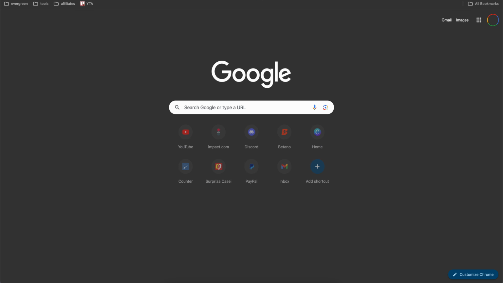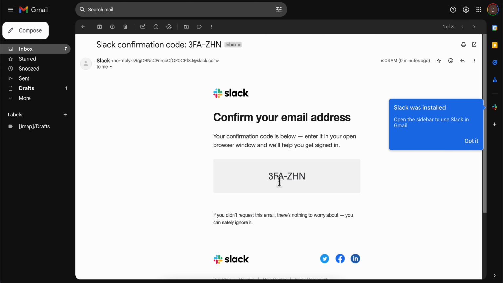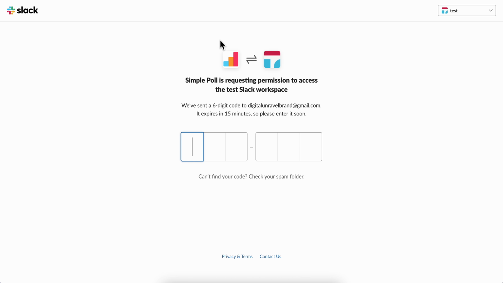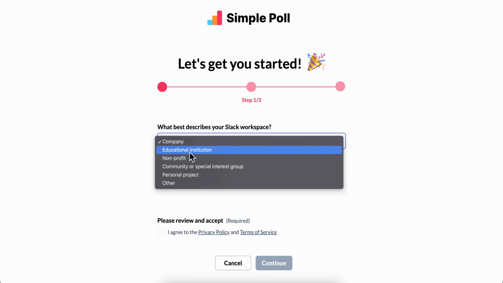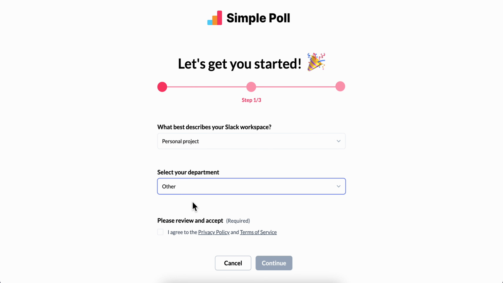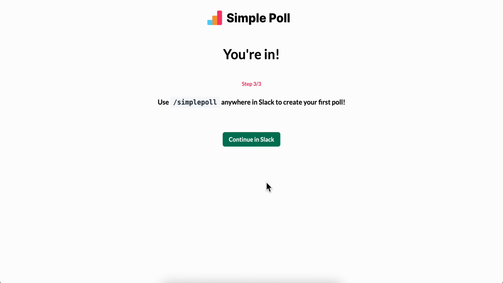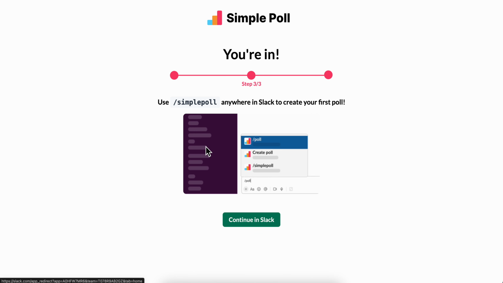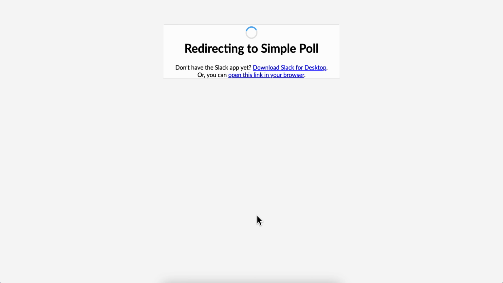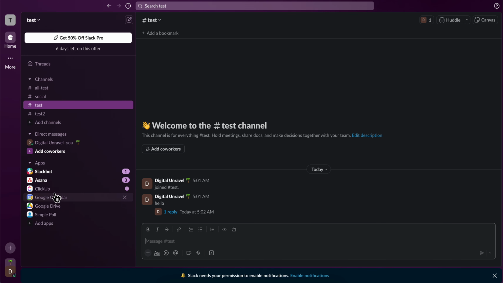So let me go to my Gmail and let's see. So this is the code and let's paste it here. Now what you're gonna have to do is simply select here. So I'm gonna go with personal project. Here I'm gonna go with other, and then I'm gonna enable this, and then let's continue like this. Now as you can see here, we have a simple tutorial about how we can use this app. And let's go back here, and now we should have the poll app.